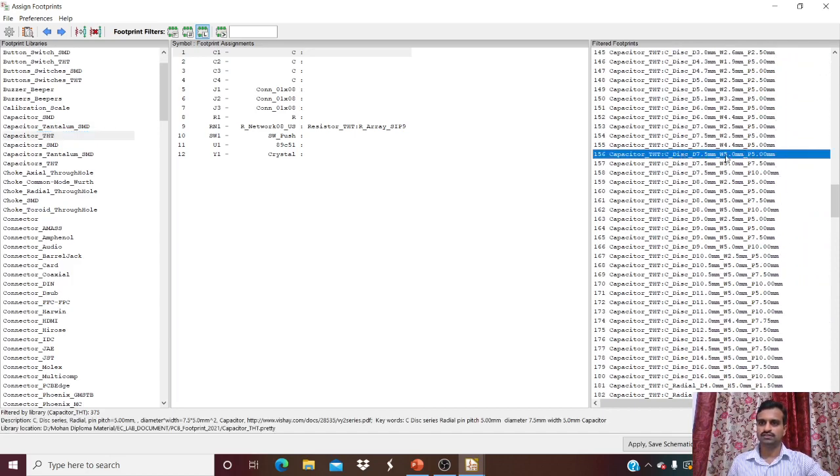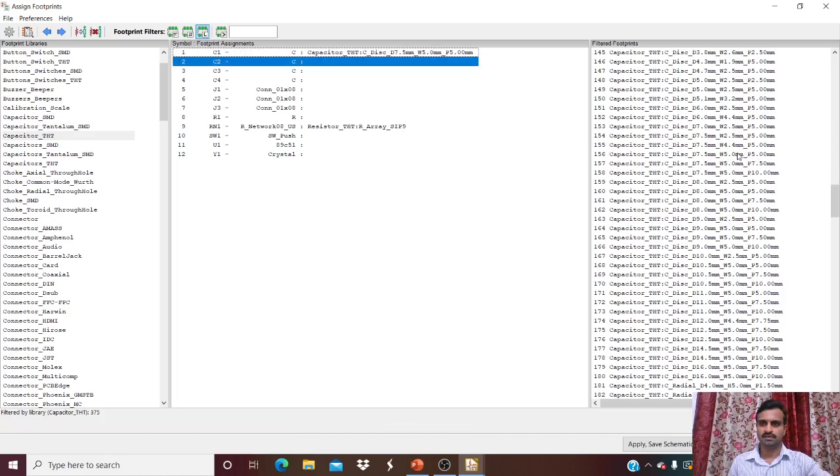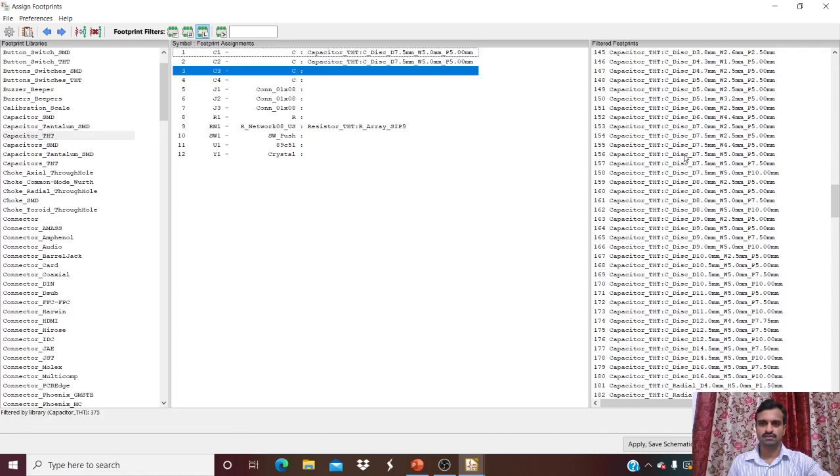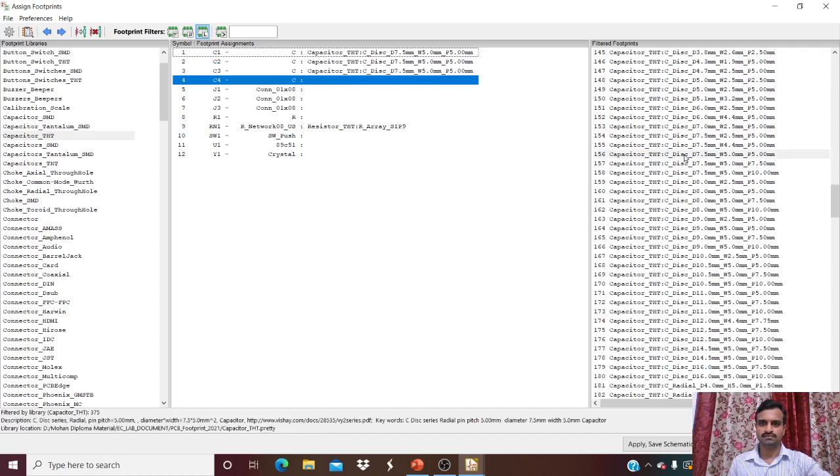I'm choosing a diameter of 7.5 mm, and the pitch will be 5 mm. Thickness will be 5 mm. Capacitor. I'll select the same capacitor for all four capacitors.